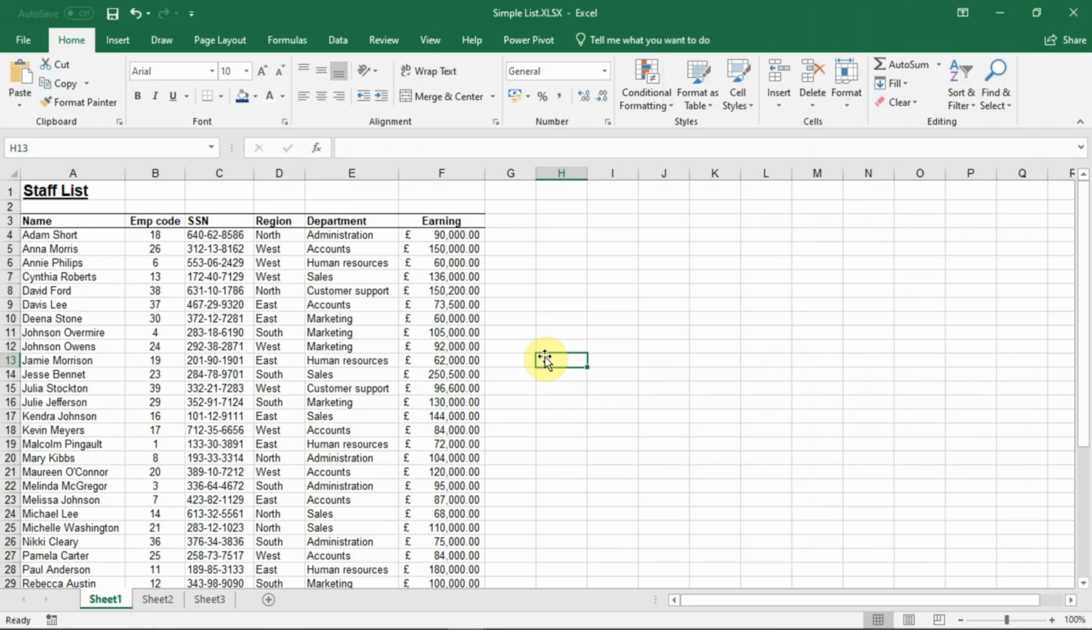Hello, I'm going to show you how to sort a list using a data sort. Now a data sort allows you to sort a list that has gaps in it. It also allows you to sort a list by more than one item in the list, and it lets you do all sorts of clever things with colour and formatting, etc.